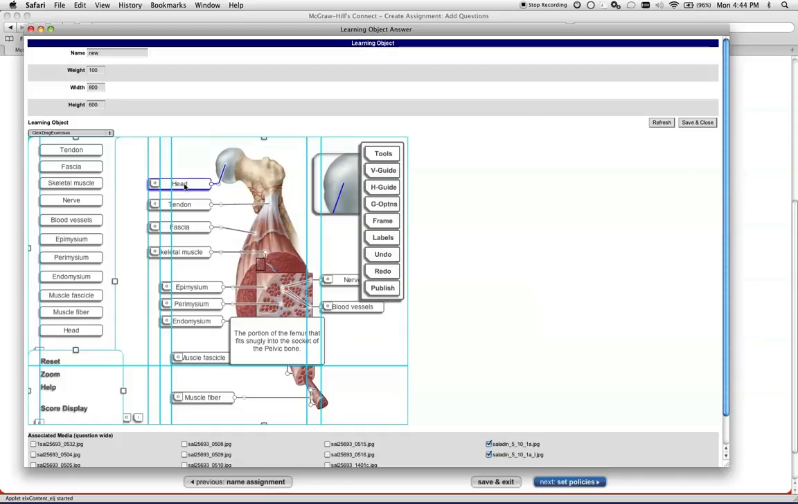And if I float over the top of that head now, you'll see the portion of the femur that fits snugly into the socket of the pelvic bone. So everything looks good. Another thing that you might want to notice while we're in here is see how I've got this nice single leader line. There's also types of leader lines like here's a bracket leader line. So it kind of brackets the striations of this muscle. And then down here you'll see a forked leader line.